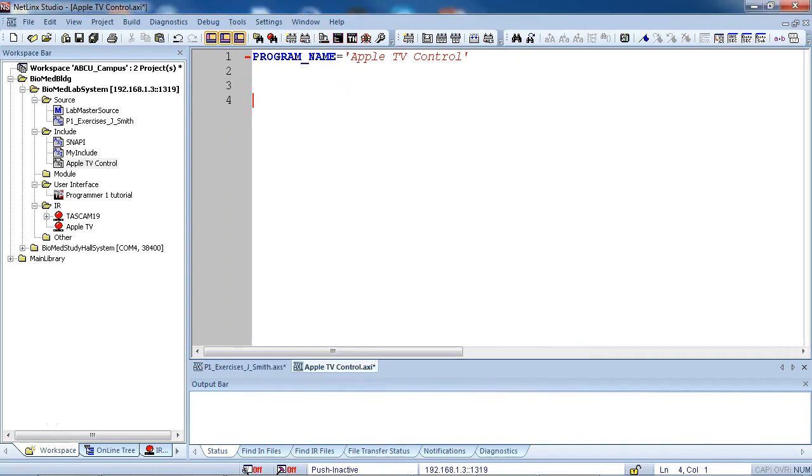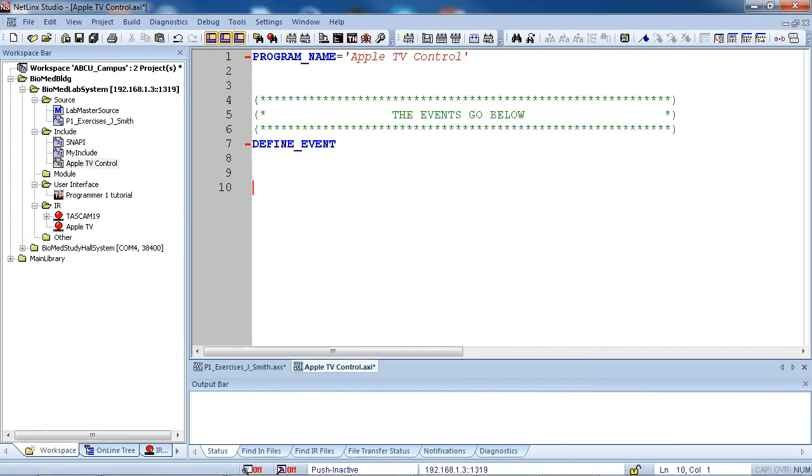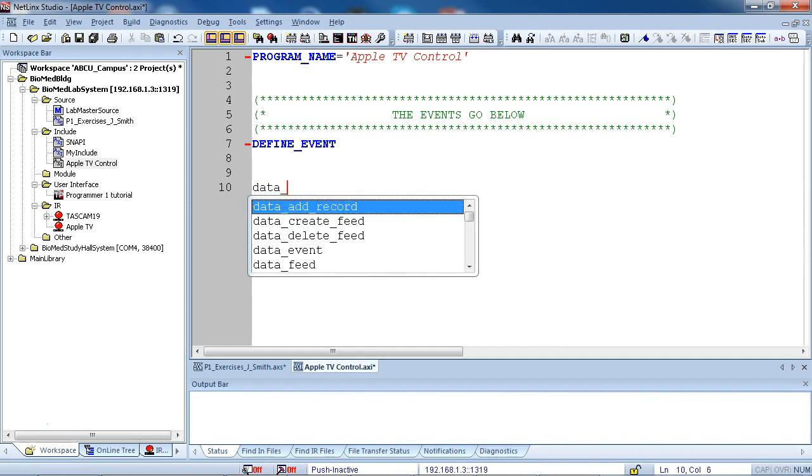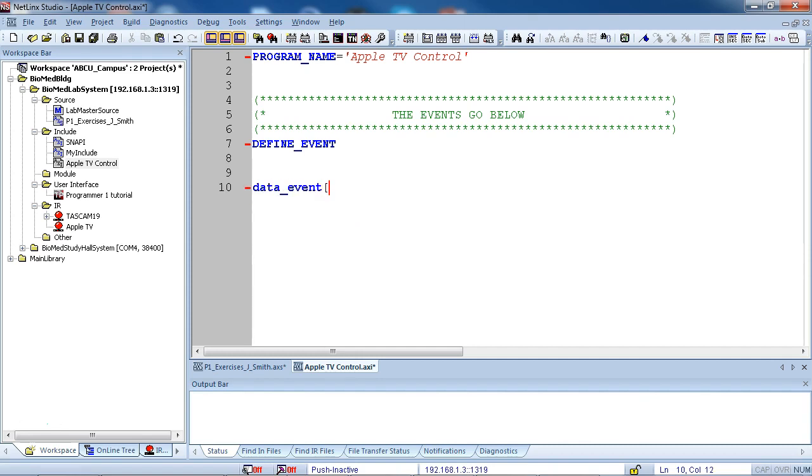I need the define event header. First, we'll build our data event to set up the IR port properly in the controller. Data_event, square bracket, DV Apple TV, close square bracket. So then I'm going to use my opening brace for my compound statements. And at the same time, before even writing any code, I'm also going to add the closing brace to make sure I don't forget it later.